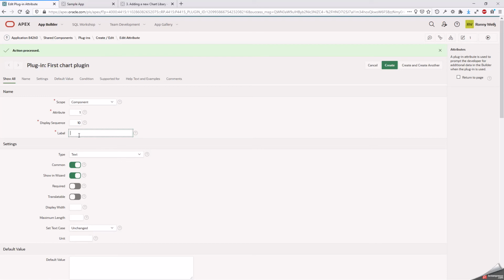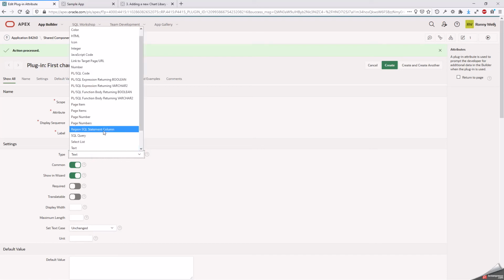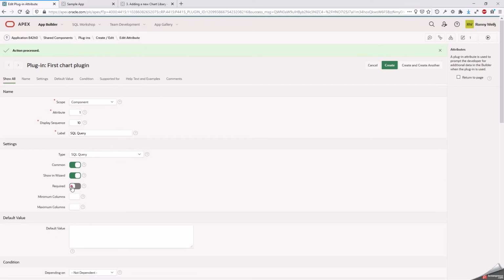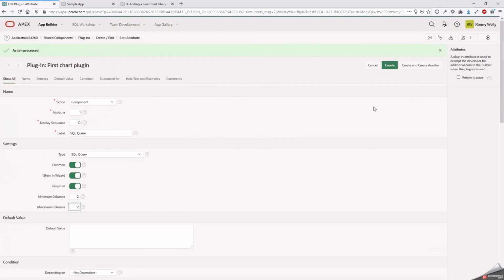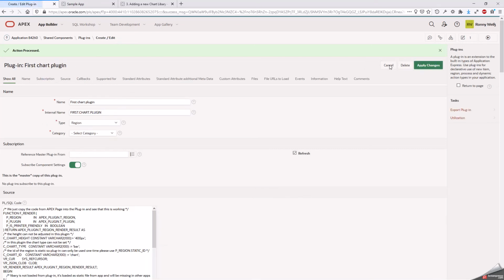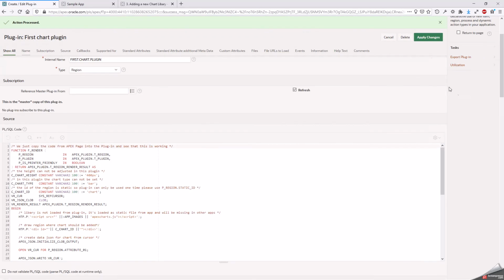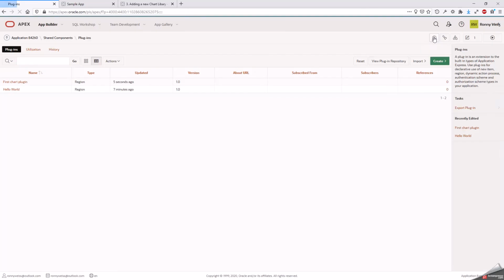So we enter here SQL query, change the type to SQL query, say it's required, and we have minimum 2 columns for the x-axis and the y-axis, and maximum 2 columns. Okay, so let's start. We click on create, then we apply changes, and now we can add this plugin to our page.